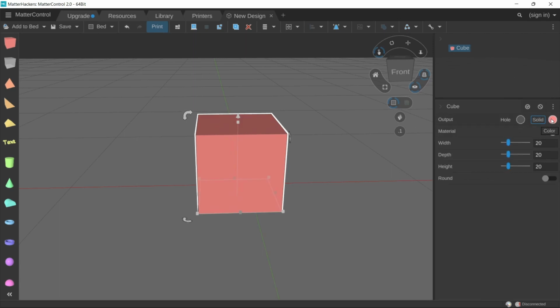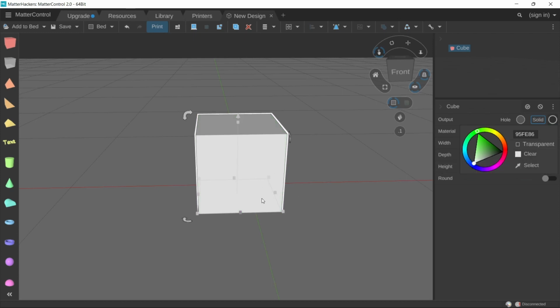Now if we click right here next to solid where it says color, we have the option to change the color of our object. Now this is just within the modeling screen. Obviously the color of your object when you print it is going to be dependent on what color of filament you have, but sometimes it can be nice when you're modeling and you have a ton of stuff in here to change the color. It just makes it easier to look at and easier to find stuff. If we click here on clear, that will get rid of any color and just reset it to white.